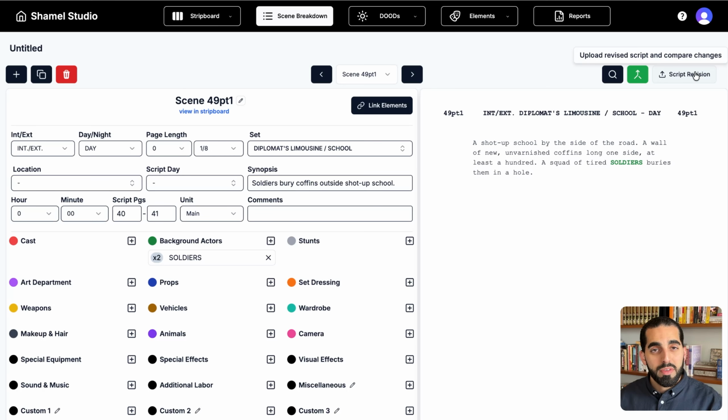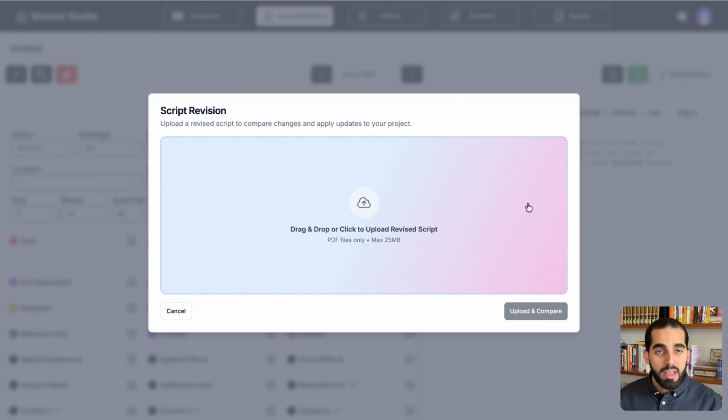Another tool is script revision. Let's say you started your breakdown and after a few days you got a revised script. You don't have to start over. You can just upload the revised script and that would only detect the changes between the 2 scripts and you can confirm the changes before you apply it.